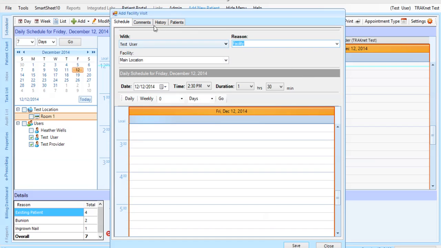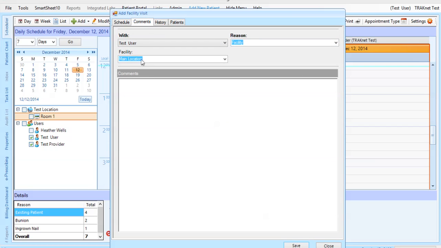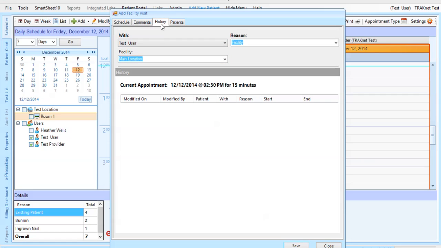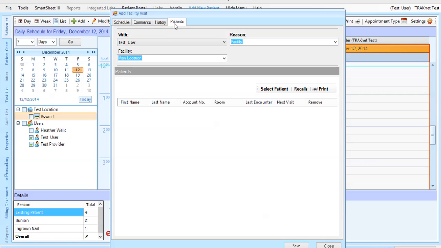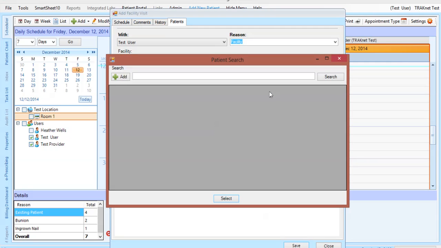As before, facility visits will also have a Comments tab where you can add any additional comments about this particular facility visit, and a History tab where any changes that have been made to this facility visit will be recorded. Unlike a single patient appointment, however, the Patients tab will be where the patient we will be seeing at this facility will be entered, which allows us to choose multiple patients who will be seen at that facility. To enter patients to this facility visit, click the Select Patient button here.